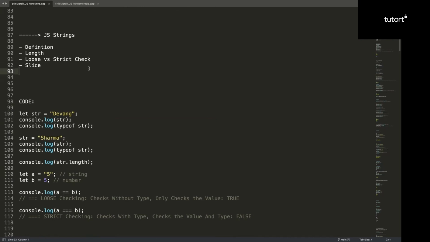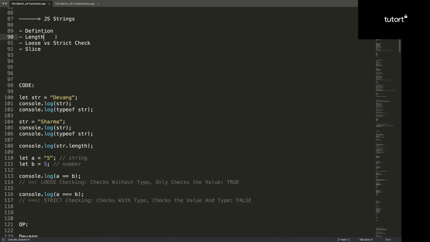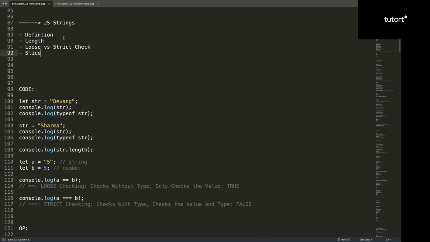Moving to JavaScript strings. In terms of strings, we talked about definition, length, loose versus strict check, and slice, right? First thing first, the definition of string. We all know we can define a string. A string is a combination of characters, right? This is how you define a string. This is how you print a string. This is how you check the type of string. Second, obviously, you can update a string because it is a let, it is not a const. Once you update a string, you can print it, and you can print the type also. Then to print the length, you can do string.length.